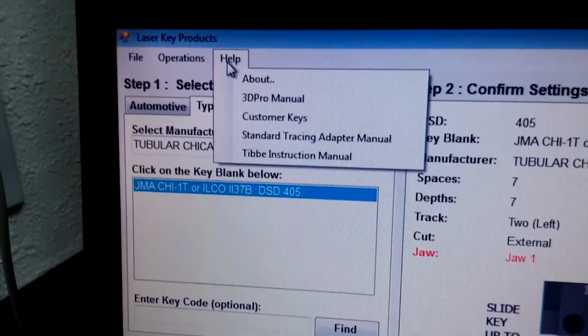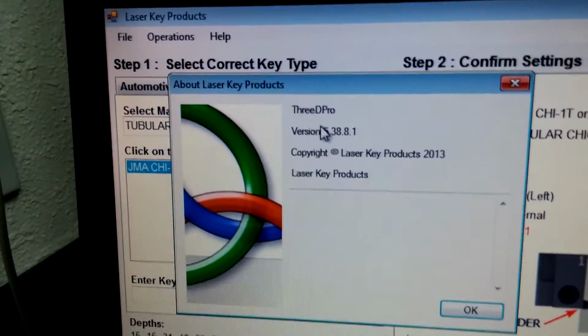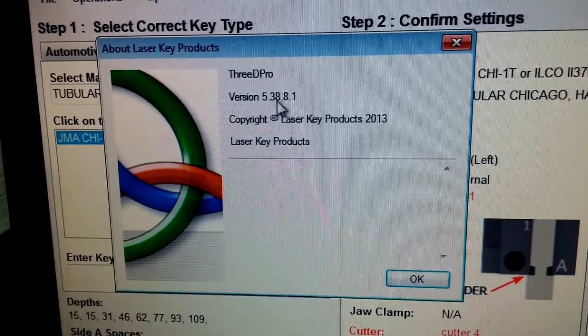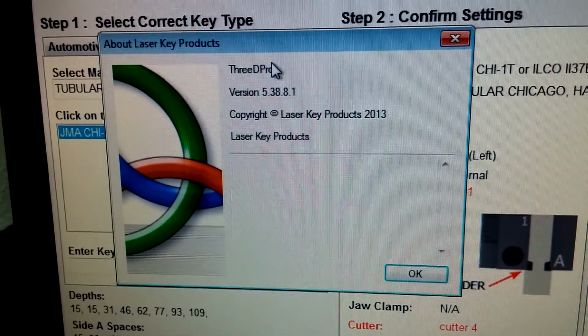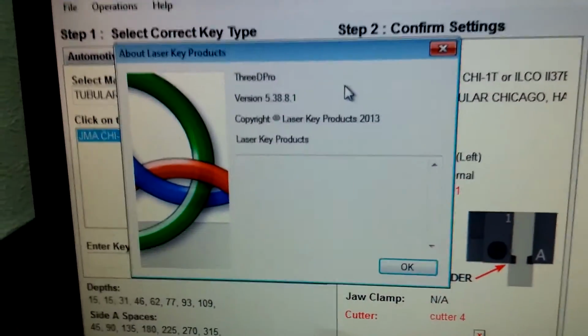And then make sure that you have the latest version of software before you go trying to do this, or else it's not going to work. You can find out the version by going to Help and then About. Version 5.38.8 or higher will do this. Okay? Thank you very much.